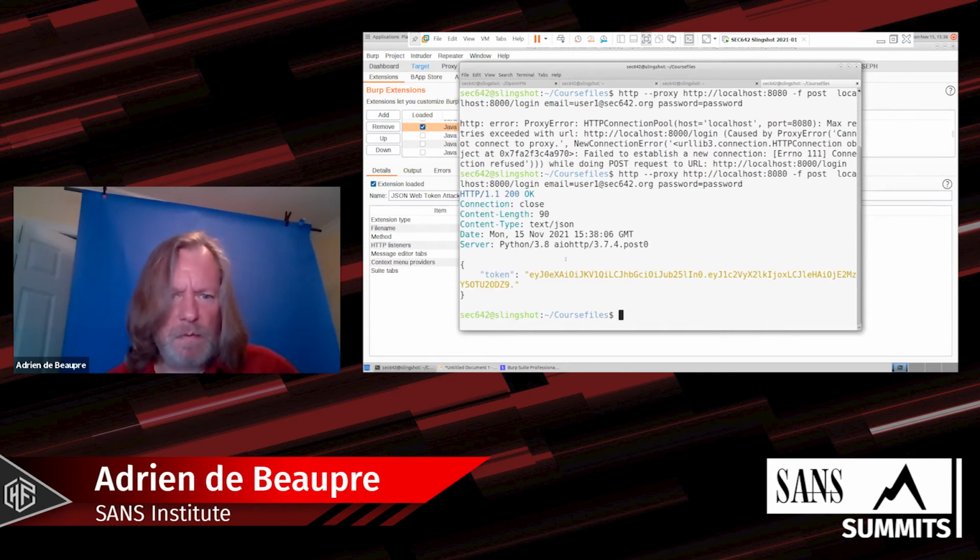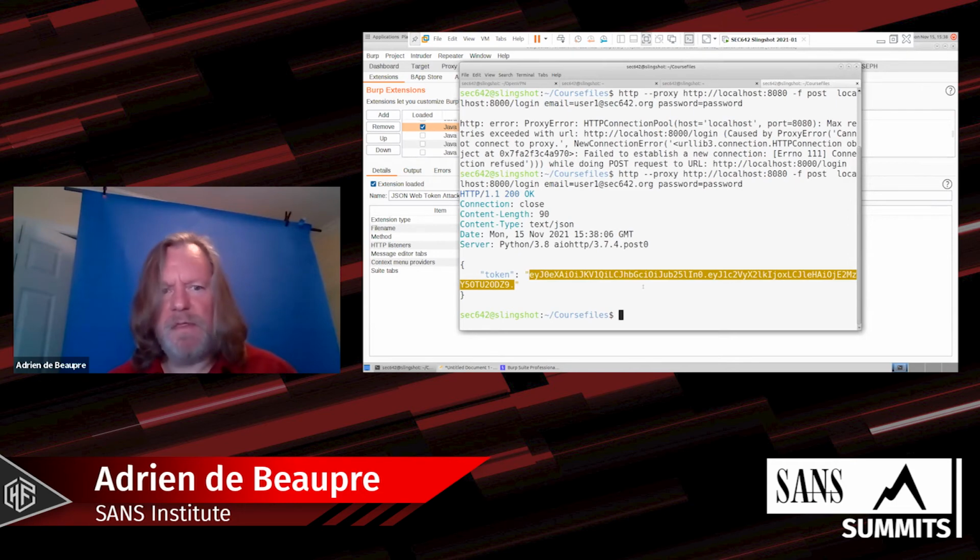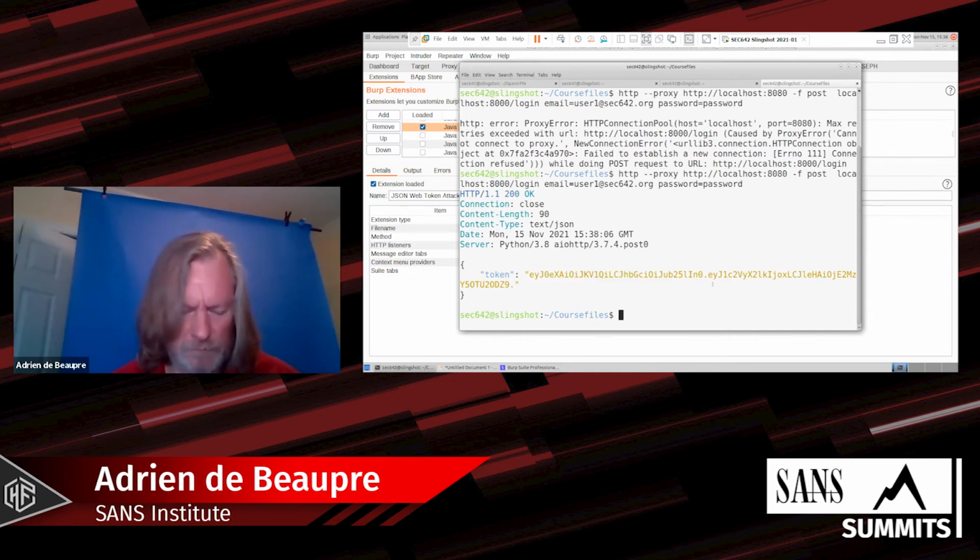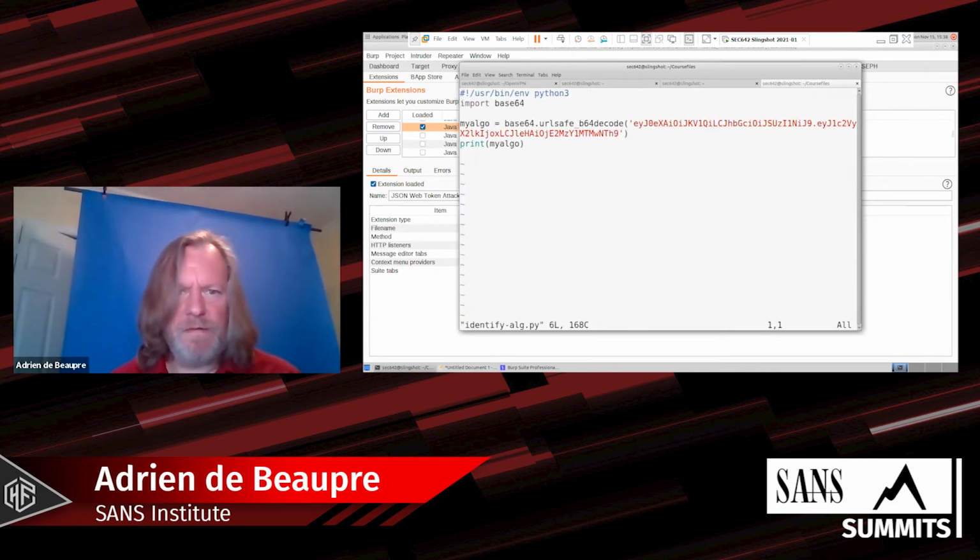So I log in and I get this token, right? Notice that it has 2 dots, but nothing after the second dot, which tells me that it's using the algorithm of none. But I can double check that. Identify the token header, by sticking the header in here and doing the decode using Python.